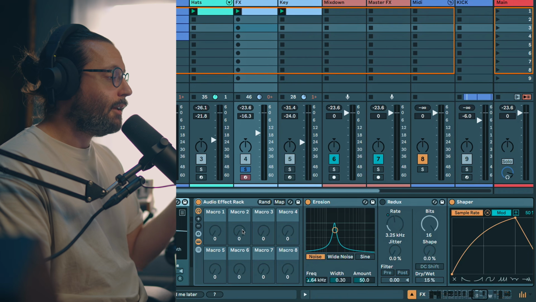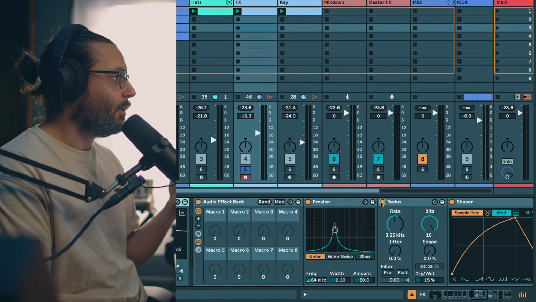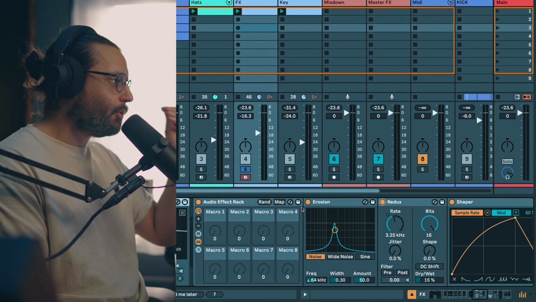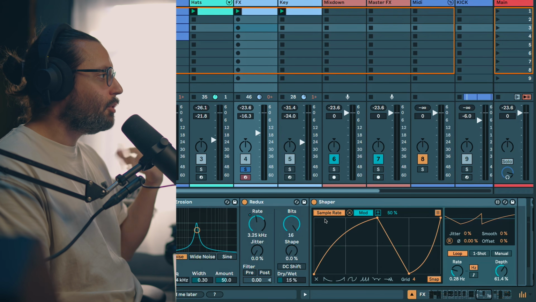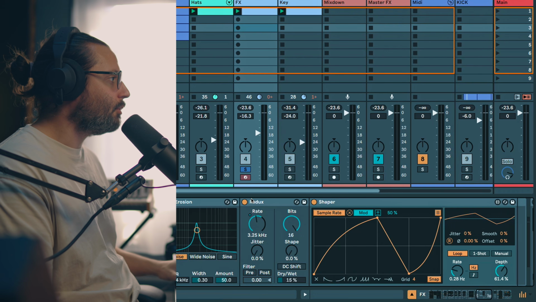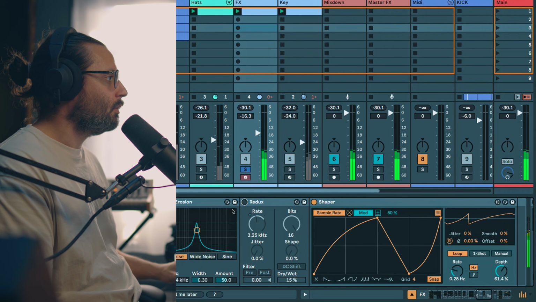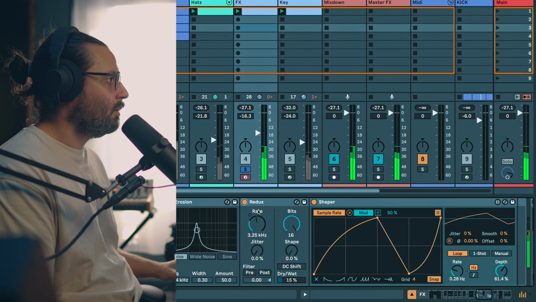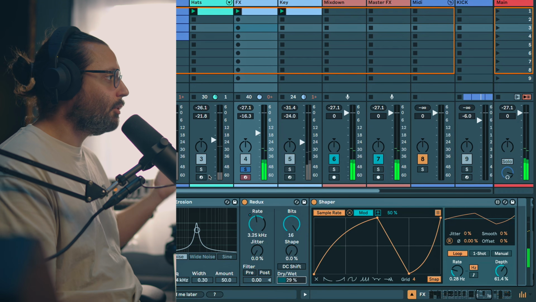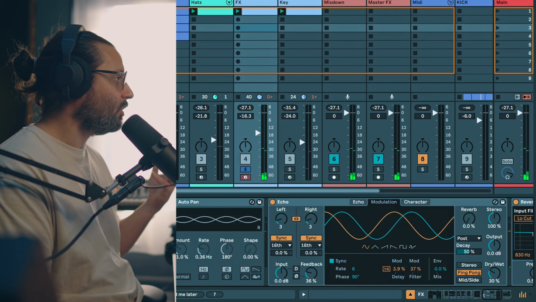Then another idea I can give you is to use an effect like Redux or Erosion, which is gonna add a bit of grit. And again, you can modulate this. Here I use a shaper to have something different, but you can use an LFO and it will add this grit on top. Then it's really up to you if you like it, but this is just an idea I could give you.